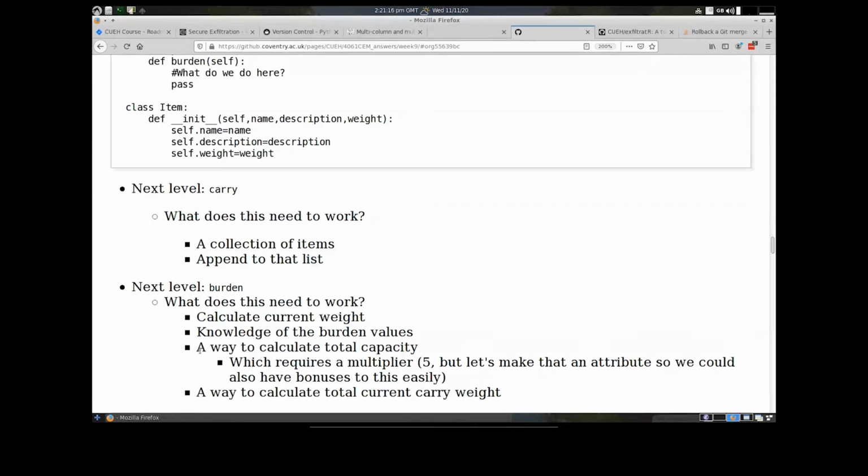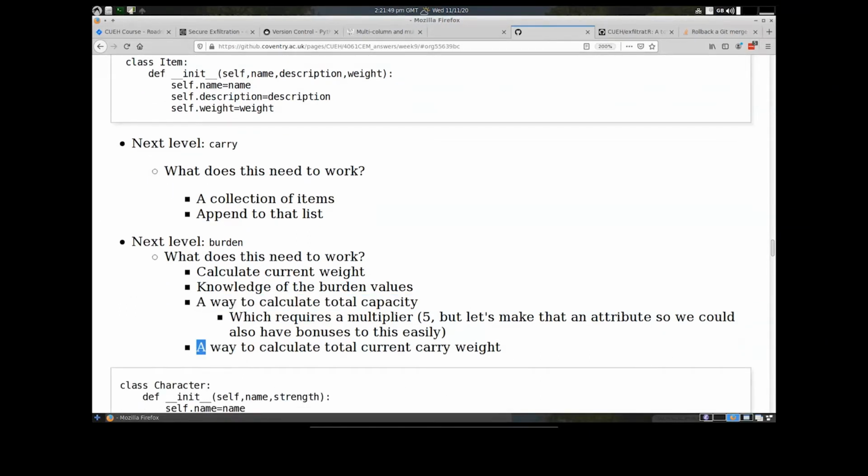We need a way to calculate the total capacity, which is based on strength, and we multiply it by 5. So we've got to have a multiplier. Now, we could just write 5 in somewhere, but it's better if we have that as an attribute of the character as well, because that will give us a way to have buffs, right? What if someone picks up the ring of being very good at holding? That will maybe increase their multiplier to 6, so their maximum capacity will go up. They're no stronger, but somehow, because of this magical ring, they can hold more. Okay, and we also need a way to calculate what the total current carry weight is.